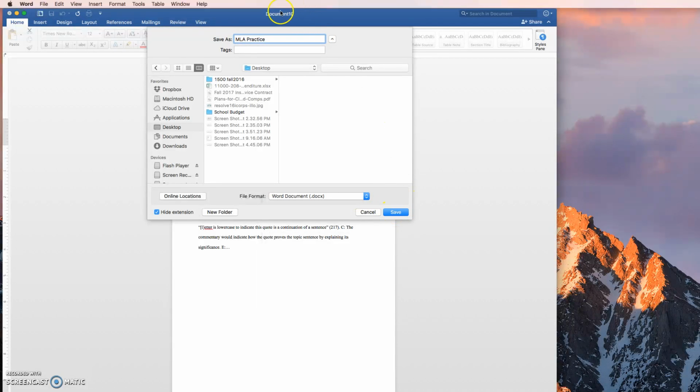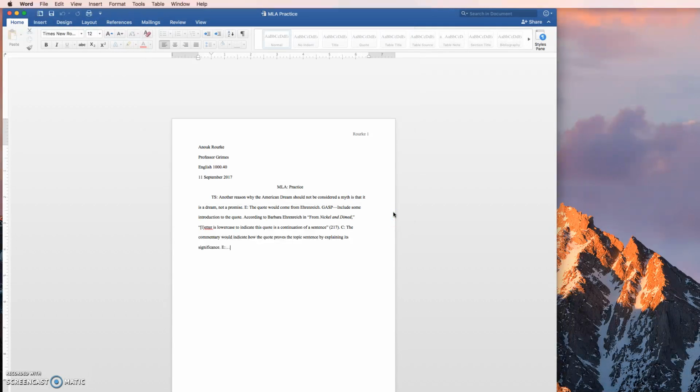And once we save it, it'll show up here that the title has changed. So now it's saved. And if we move, then it's now on our computer, and we can access this at any time. So hopefully this was a little introduction to how to use Microsoft Word to find the templates for MLA.